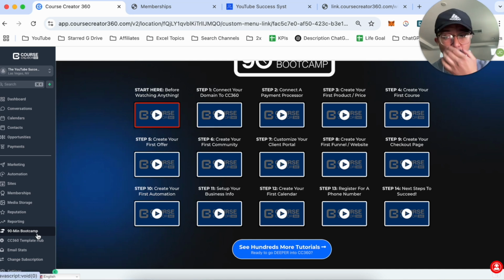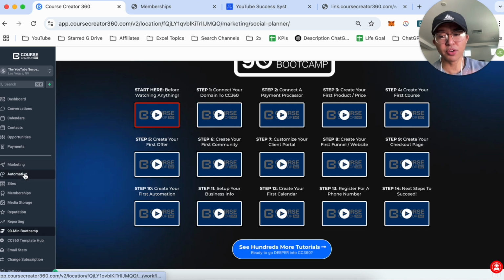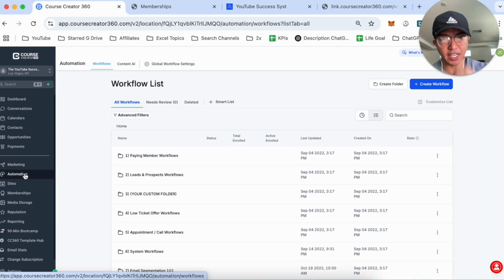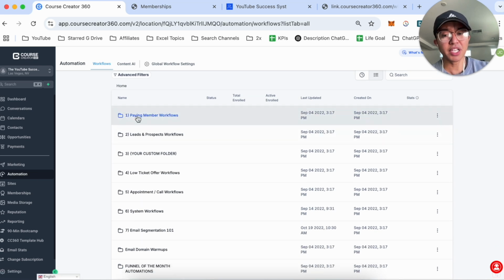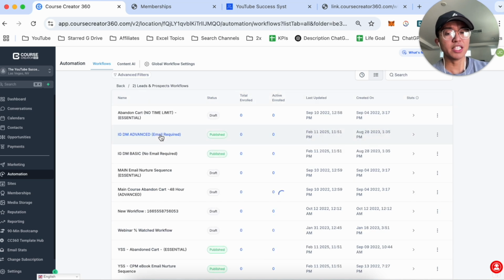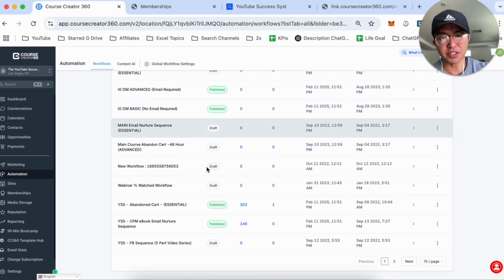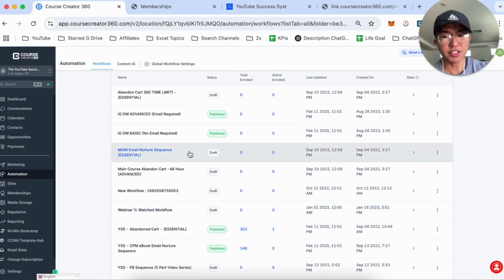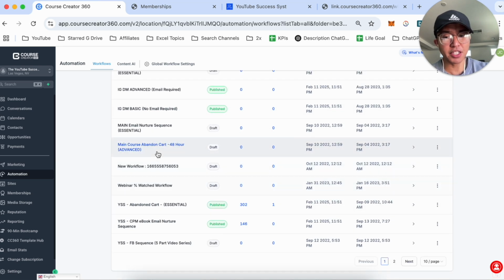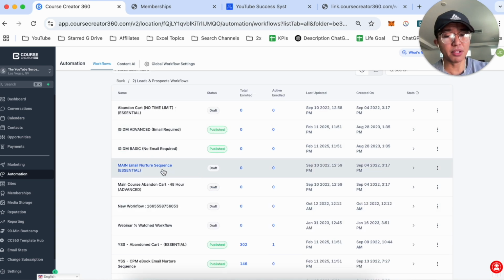Now, next we have automations. So with Course Creator 360, you have automations, and once again, you have templates that are provided to you. So when you sign up, you have these 7 folders which are already given to you. So if we open up the leads and prospect folder, I've duplicated a lot of their template automations already, but you can see that they provide to you like an Instagram DM automation. They provide to you an abandoned cart automation. They also provide to you like a main email nurture sequence.